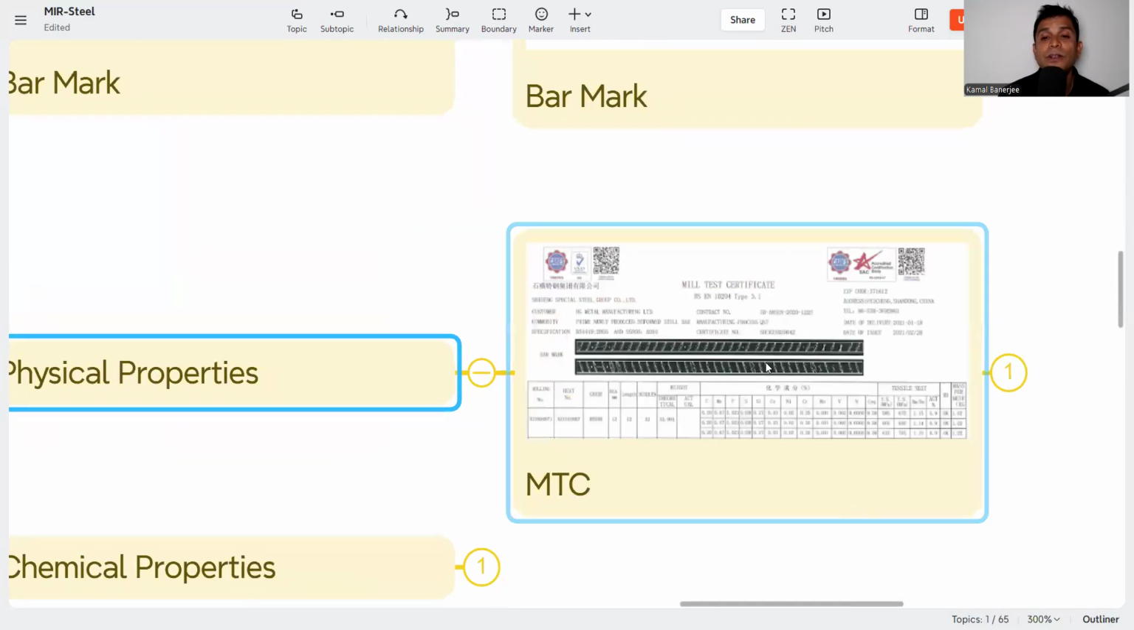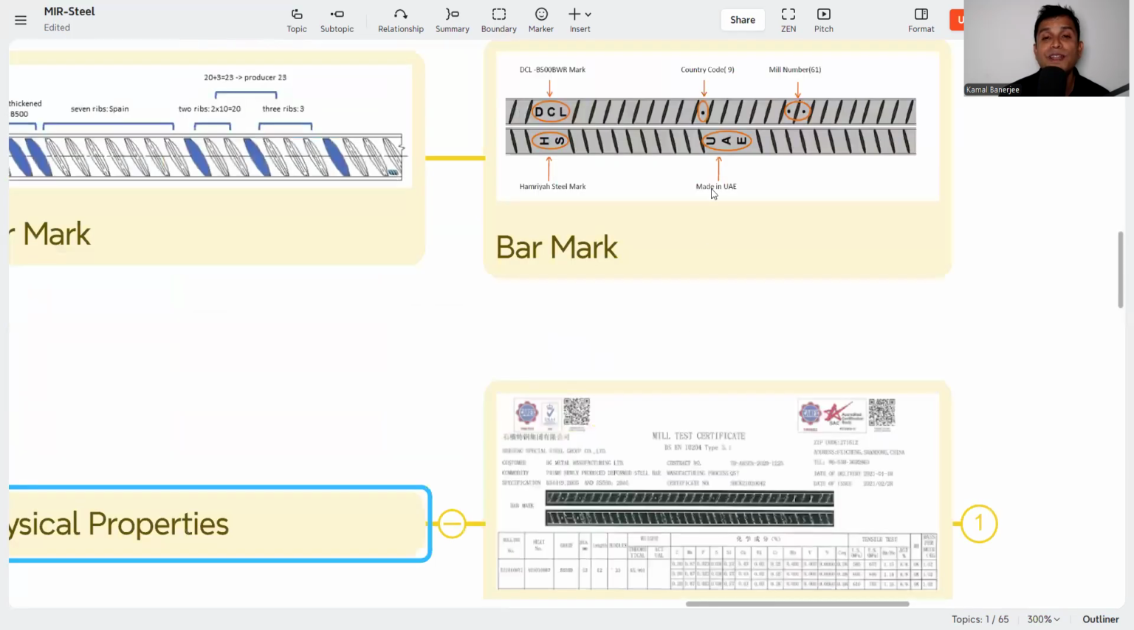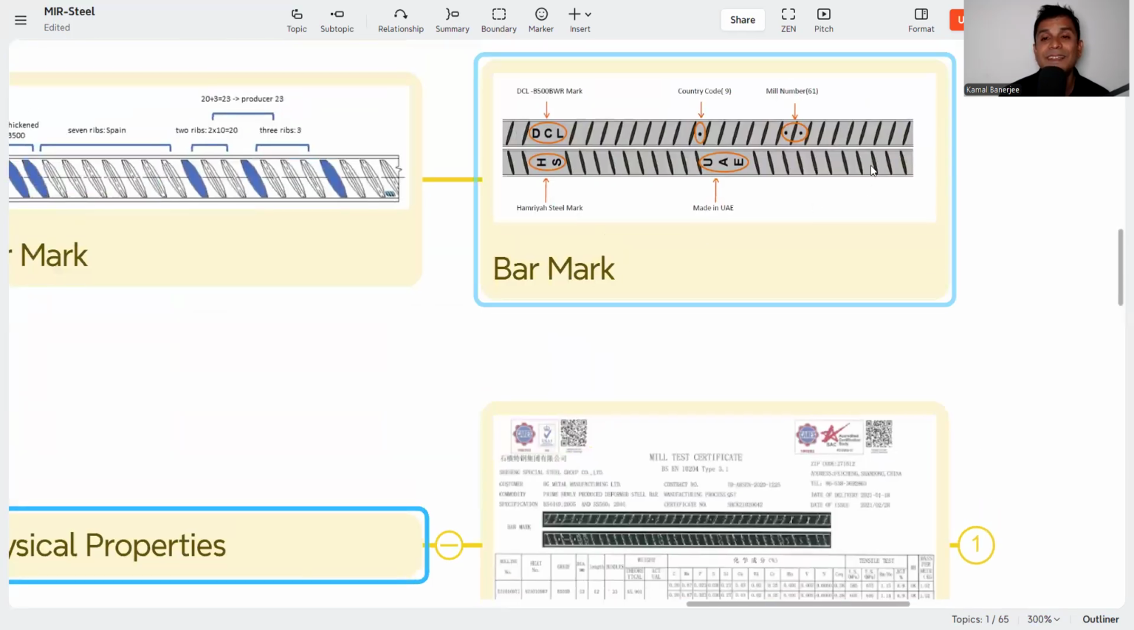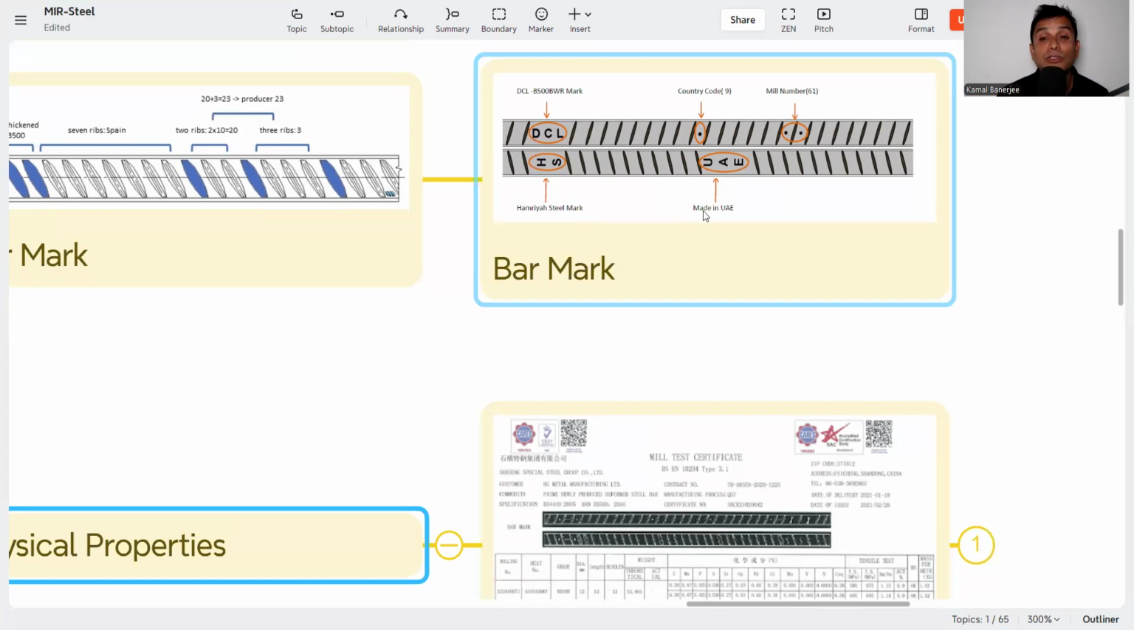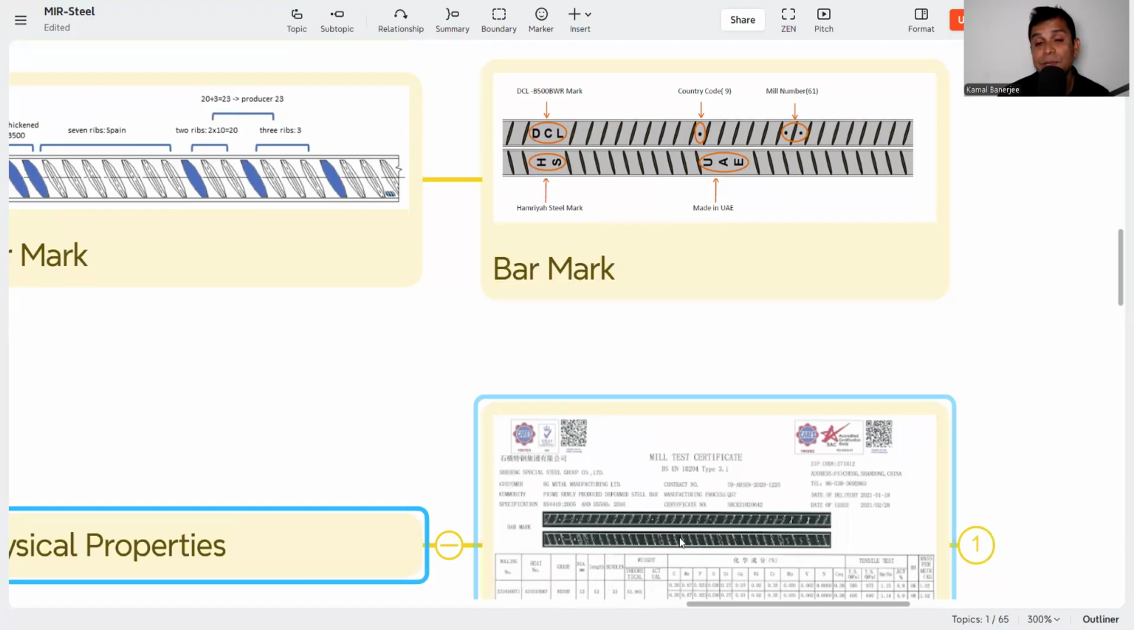See here, in the mill test certificate the bar mark is also there. Now what you need to check: you find the bar mark on the bar itself like this, and this bar mark and the bar mark in the certificate should be the same. If not, that means the bar we received is not as per the test certificate. So these two bar marks have to match.